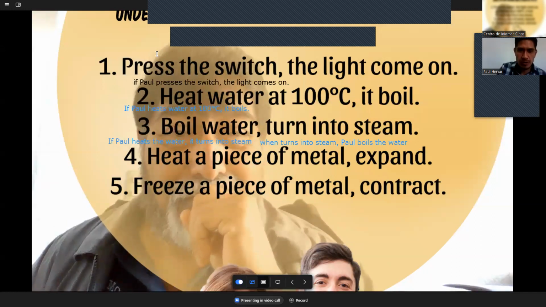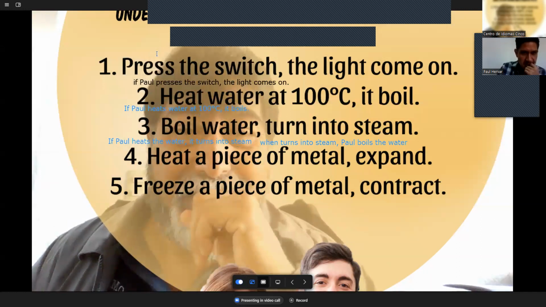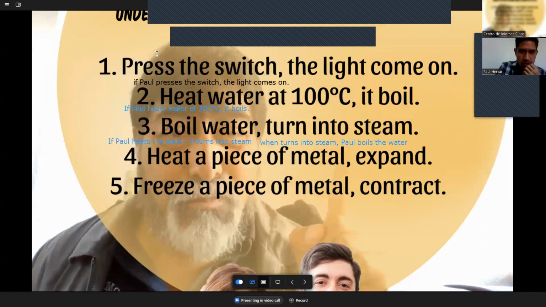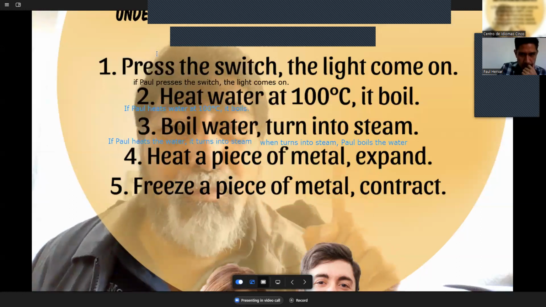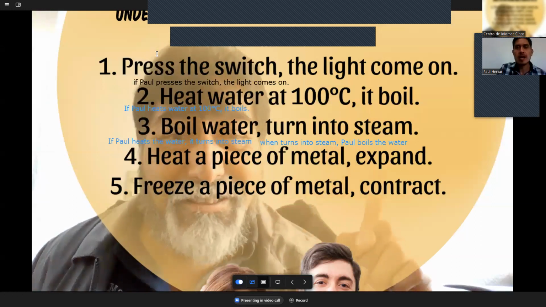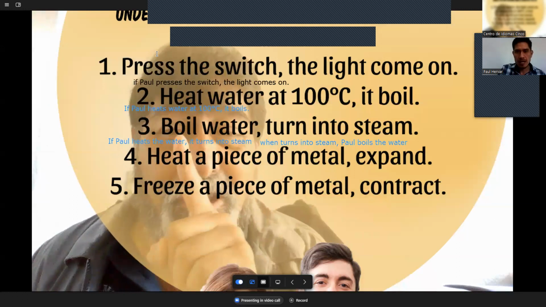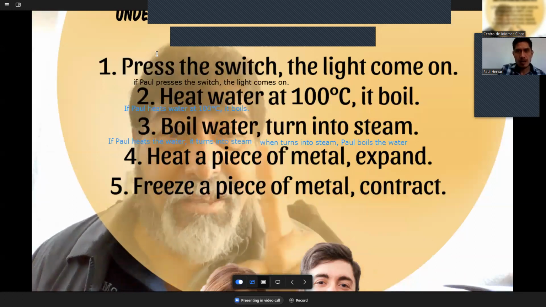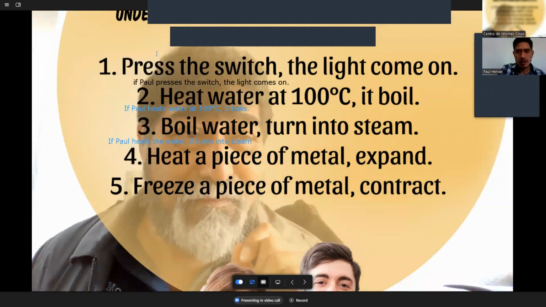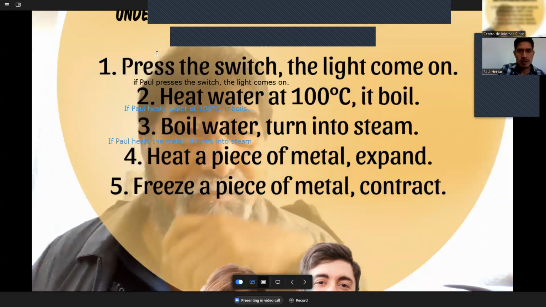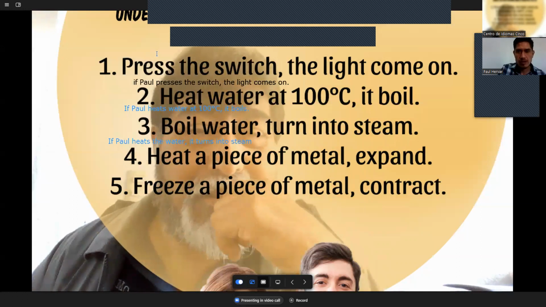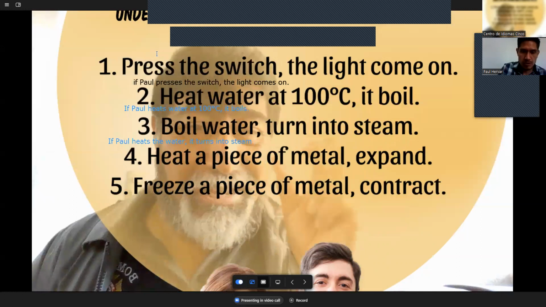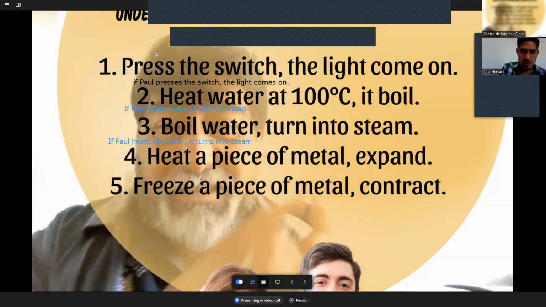Steam es vapor, ¿no? Yes. Entonces quedaría cuando Paul hierve, hierve que es boils, el agua, cuando Paul hierve el agua, esta se transforma en vapor. It turns into steam. Okay. ¿Sí? Try to be logical in your ideas, in the order that you are using.